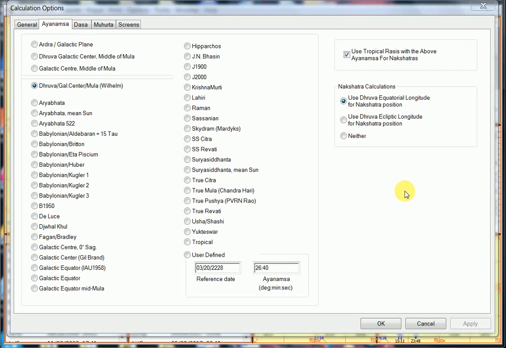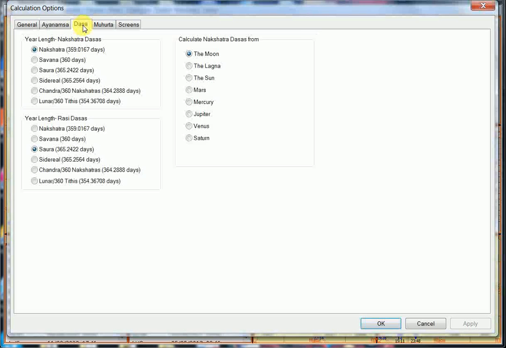You can use, for nakshatra calculations, the Dhruva equatorial longitude. And if you know what that means, that's actually a really good one to use. Or you can use the Dhruva ecliptic, or neither. It's up to you. So it's very customizable. For dashas, well, what year length do you want to use? Nakshatra, Savana, Sara, sidereal. With the Rashi dashas, what year length do you want to use?